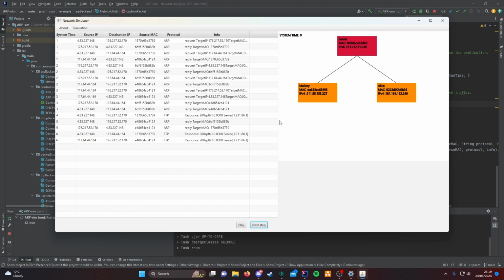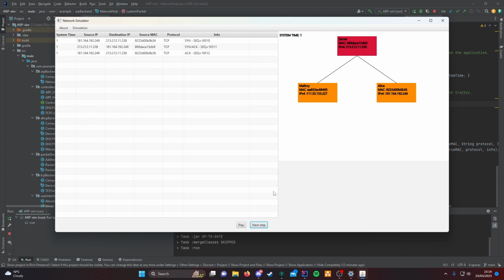Lastly, we have the TCP SYN flooding attack, which if we come on here, this is designed to show TCP handshakes, the three-way handshake. So to start with, source IP 181, that would be Alice, attempts to start a communication, a handshake or connection with the server, which is, as you can see, synchronizing with a sequence of 16510.